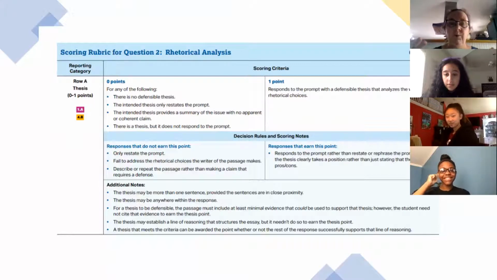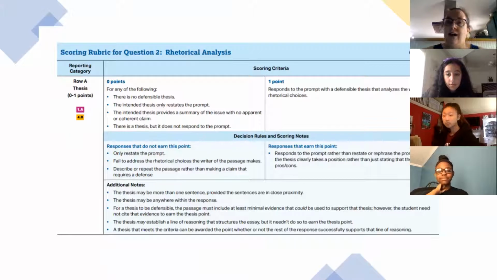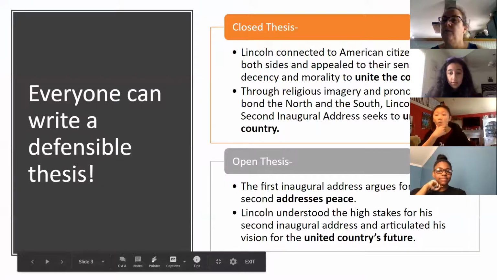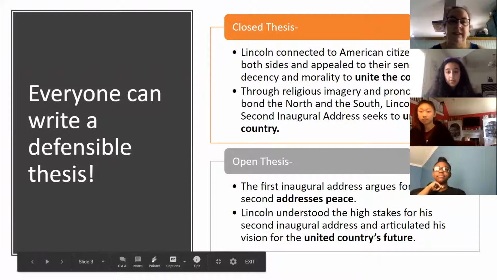So the first part of the rubric is thesis, and at this point, there's not a single person who isn't routinely getting that thesis point. Remember, it's low-hanging fruit. All you have to have is a defensible thesis. That's it. Okay, so I'm gonna move on. All right, now let me move everybody over so we can see this.